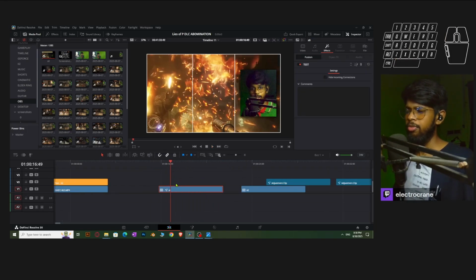Also, I was curious, can you stack two effects above it? Let's hit the black and white. Yes, you can. I think that was it.